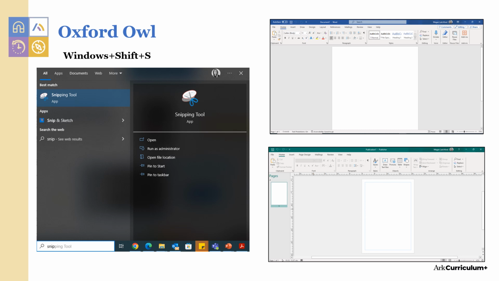original activity. You may be familiar with the snip tool, but it can be found by searching in the search bar or simultaneously pressing Windows, Shift and S. Drag your mouse to highlight the area you want to copy, and that selection of your screen can be copied onto your clipboard and then onto your Word or Publisher document.